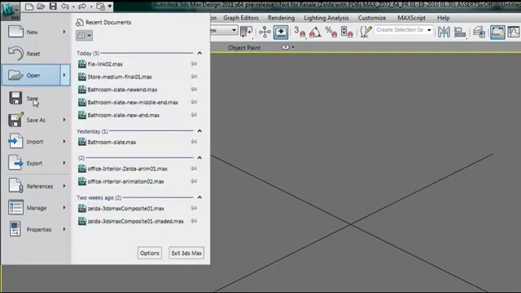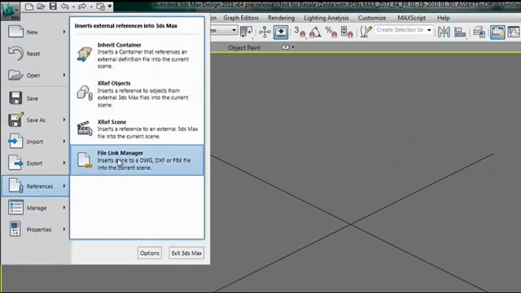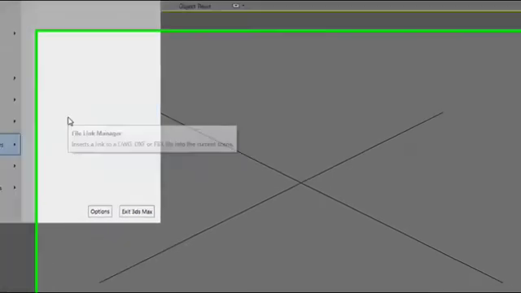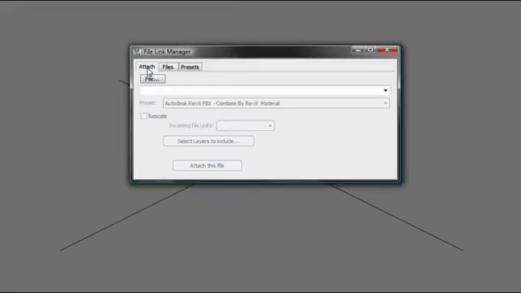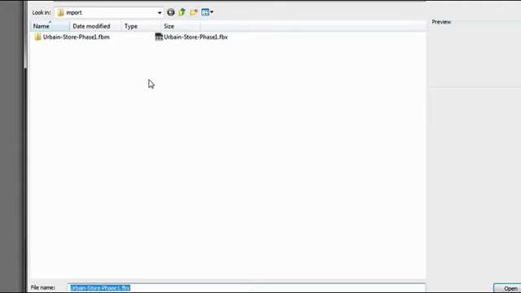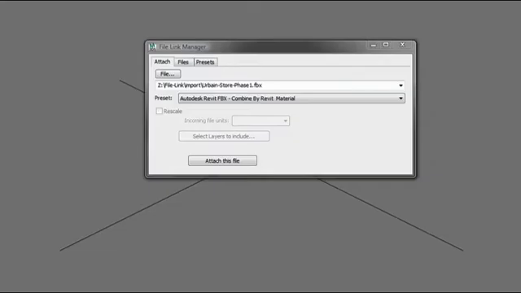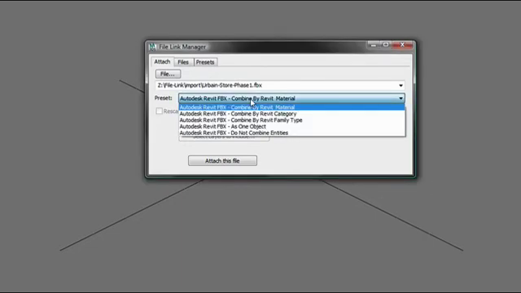In 3ds Max Design 2011, under the main menu, Reference, I can open the FileLink Manager window. FileLink works the same way with FBX, DXF or DWG files. I will point to the FBX Phase 1 file I just exported as the link file. Out-of-the-box presets are added providing different combine by options.